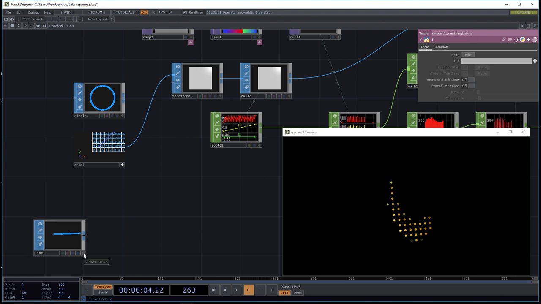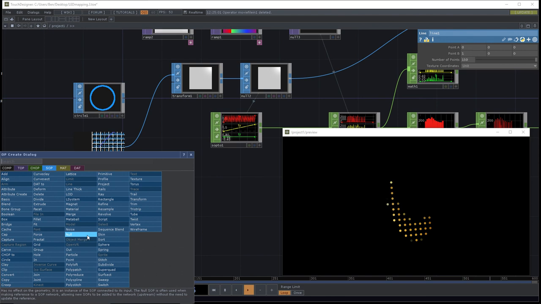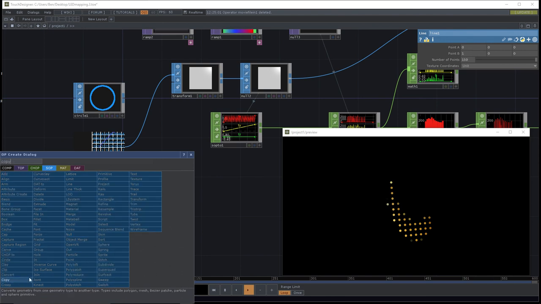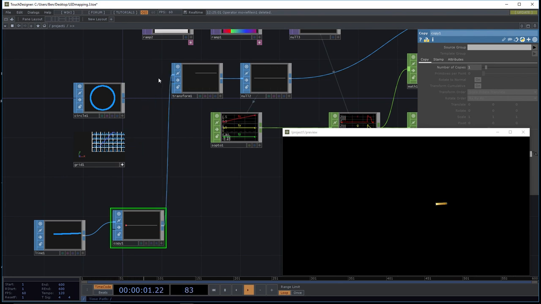What is very useful is just a single line with the 150 LEDs on it, or points on it, and then use a copy sub. The copy sub is a great all-around sub that everybody should always be using for fun and giggles. It lets you create copies of your line. Let me put this right into the transform here so we can see what we're doing.